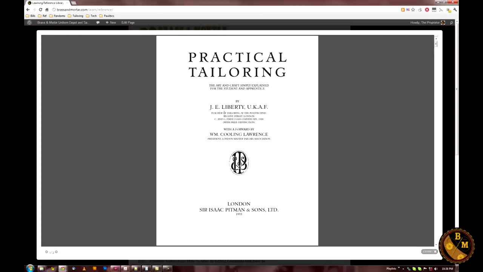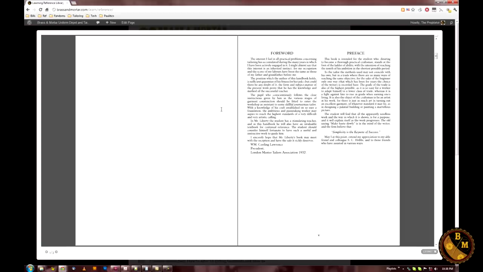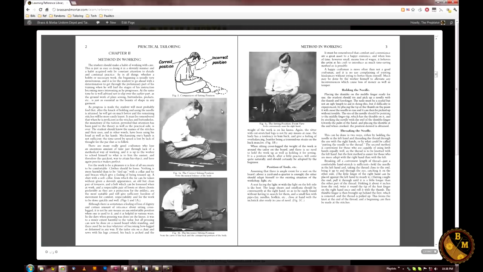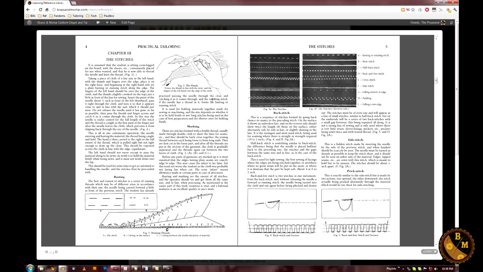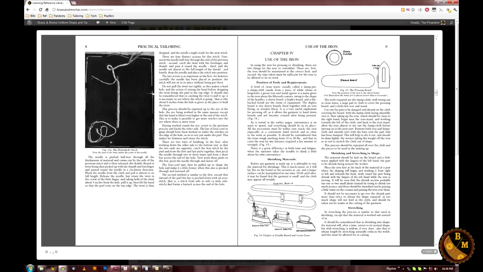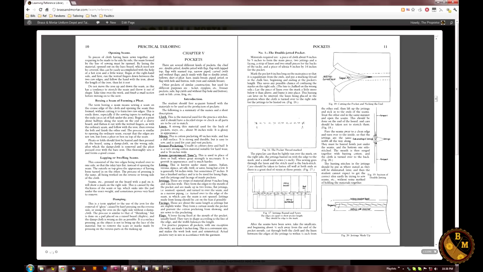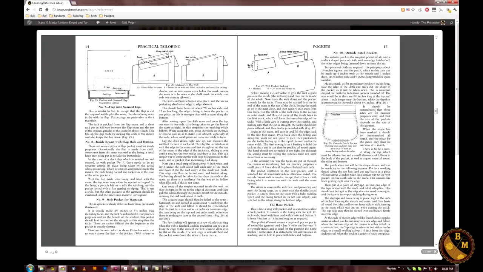For instance, this book here, Practical Tailoring, was one of the ones that I completely redid. It was one of the first ones that I finished, and it's completely retyped out. All of the words have been typed out, and all of the images, at least the vector diagrams, are completely vectorized, which means that they're going to come out nice and sharp, just like if you were to buy an online book that was made properly.